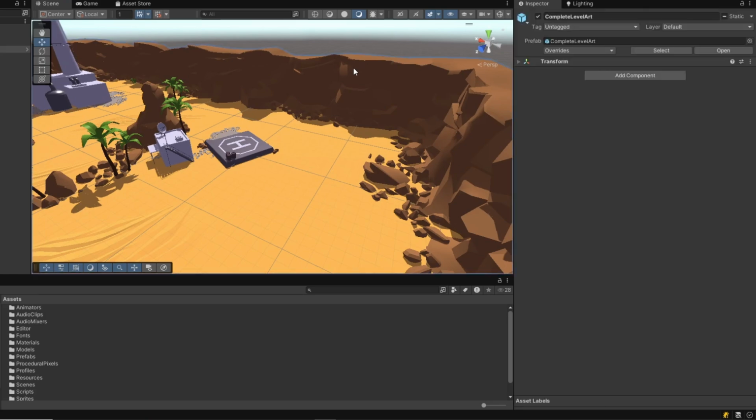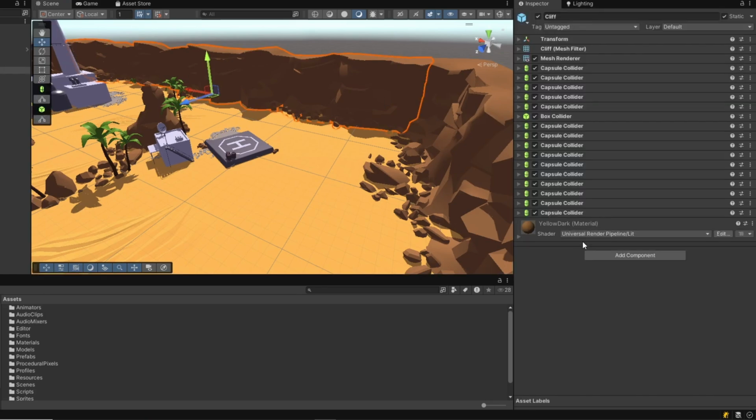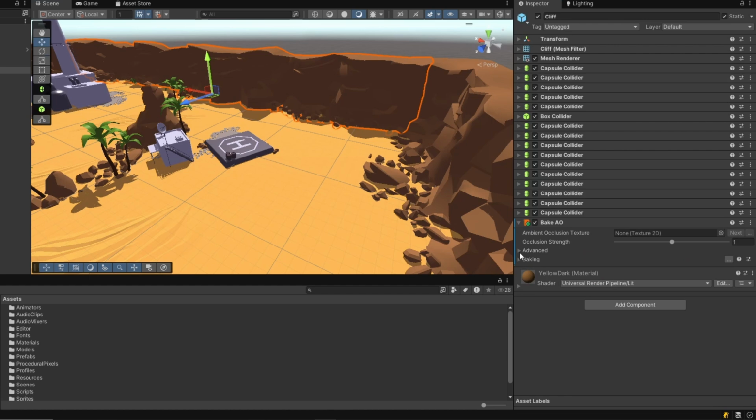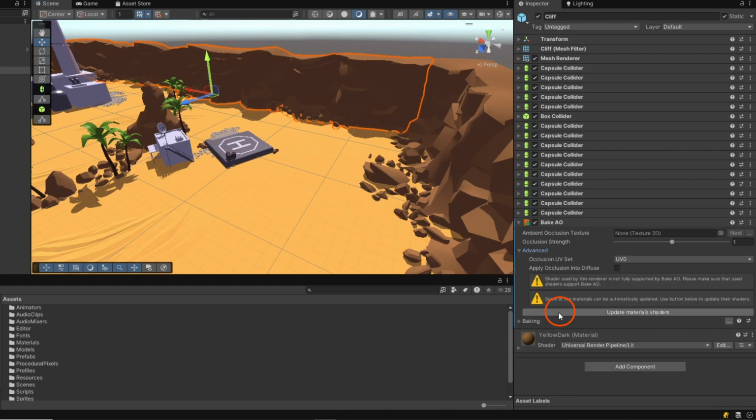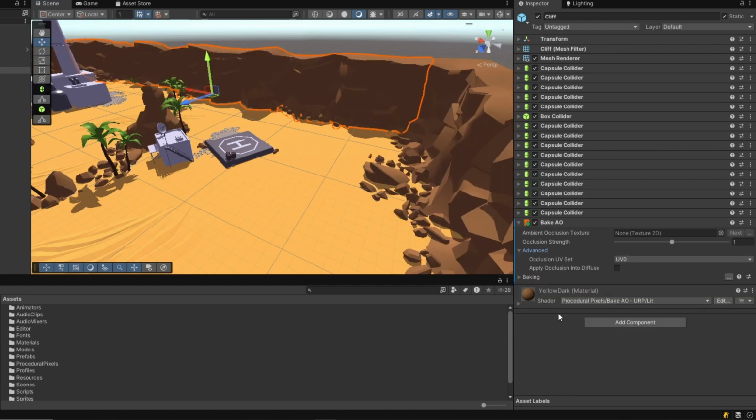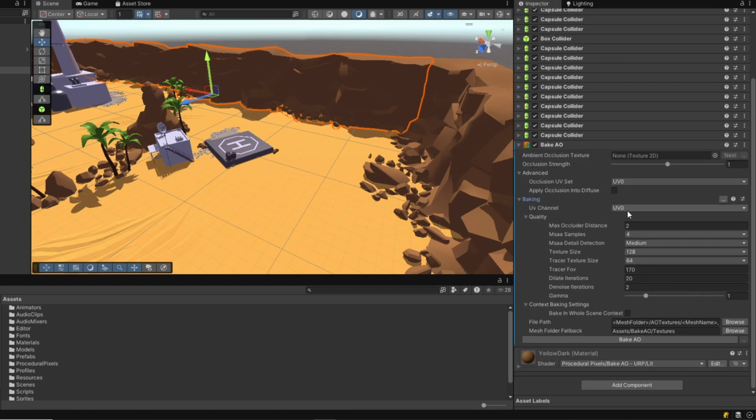This wall, for example, looks quite dull. Let's improve its visuals. Attach a Bake.io component under a mesh renderer. Use a button to update the materials of this model to make all Bake.io features available. Open the baking section. Now it's time to tweak some settings.